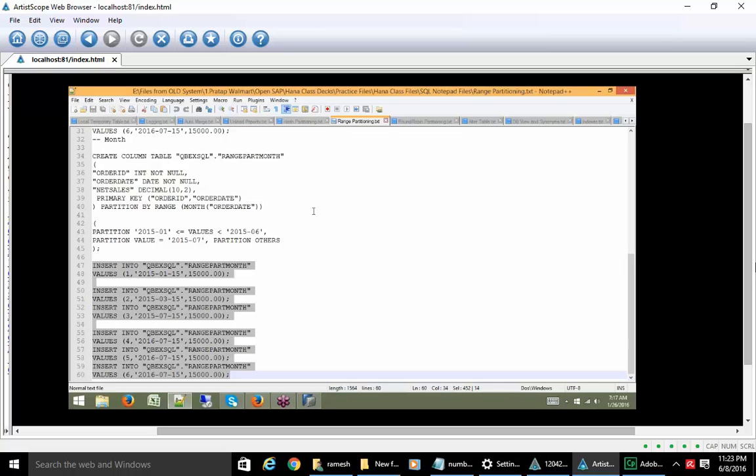Let's say I would like to partition the table month-wise. Say for January, I need one block. For Feb, I need one block. For March, I need one block. Then I can go with range partitioning. Preferably, you can go with what? Month or year. Now look at this.